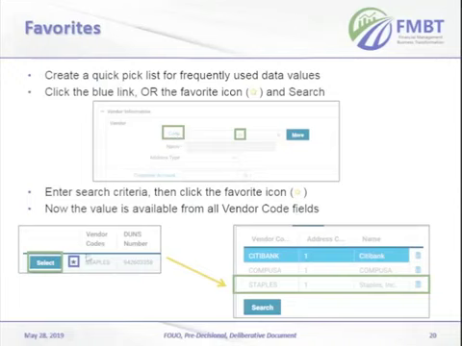Again, I would recommend saving any vendor code favorites if you know you'll be using them often. So for instance, Staples or Citibank.